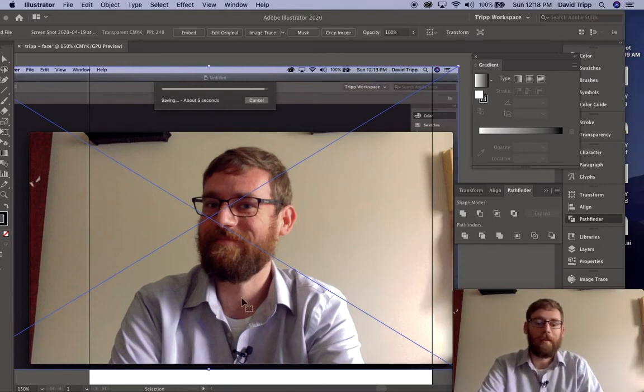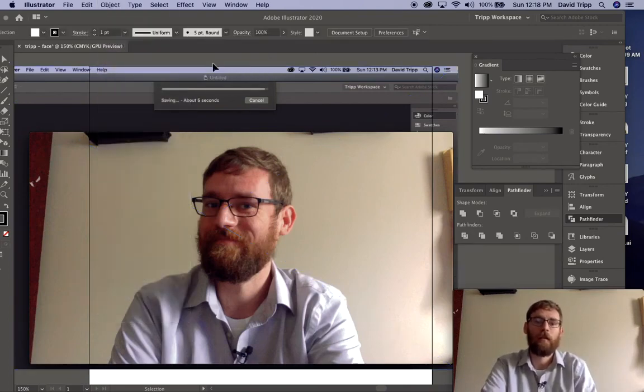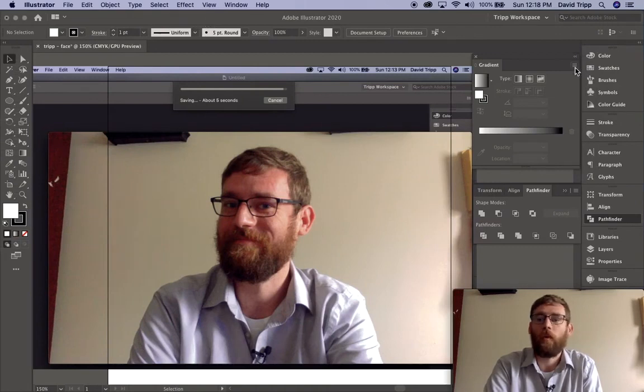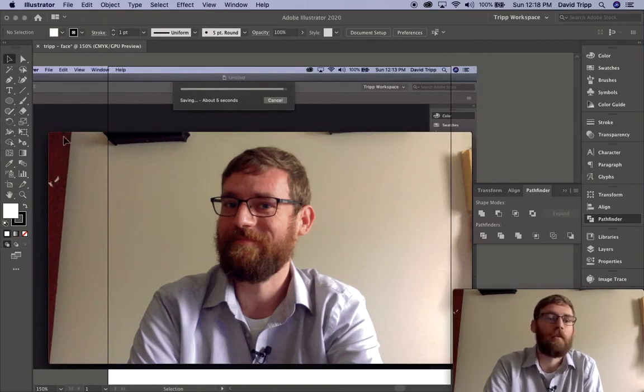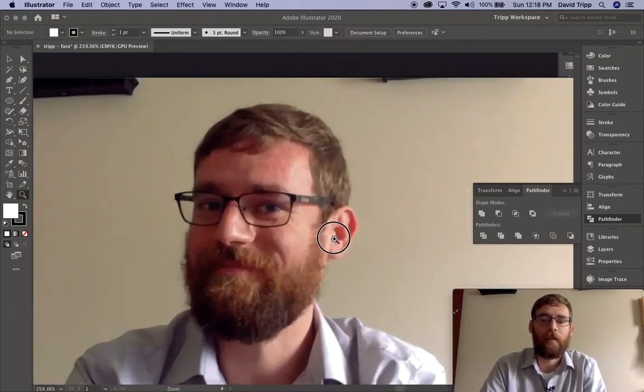I want you to click on that picture, and hit Command or Control 2, or Object, Lock Selection. That'll make sure it doesn't move. Now what I'm about to do is go through this really quick, and you'll see how I trace this out. If you want a quick representation of what this is going to look like, you can pay attention to this or not. I'm going to highlight the dark areas in my face and turn them black, and the lighter areas I'm going to leave white.